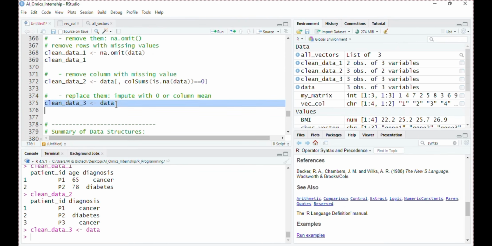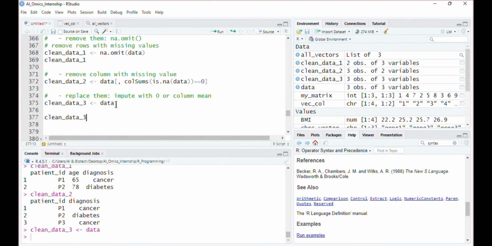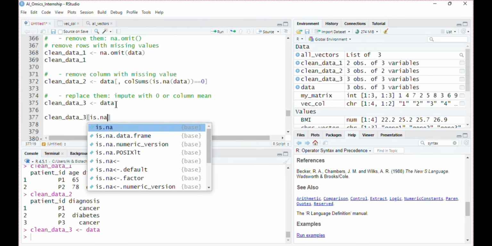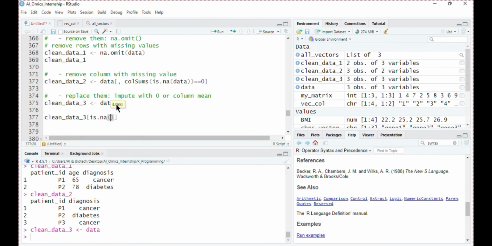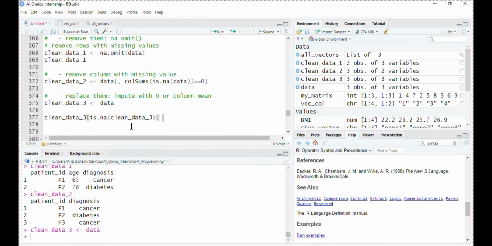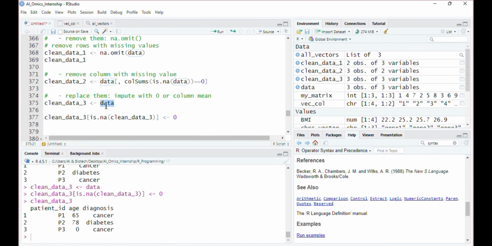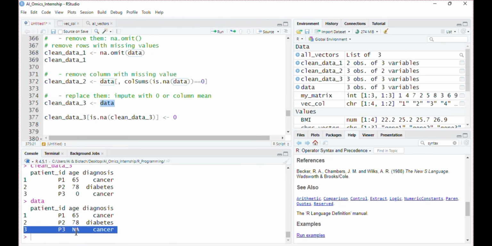So to do that, let's impute the value with 0. First, let's create a copy of this data. Now, from this clean data 3, we replace the NA value with 0. The NA in clean data will be replaced with the value 0. So if we check the output of clean data, this is our original data with the NA value.